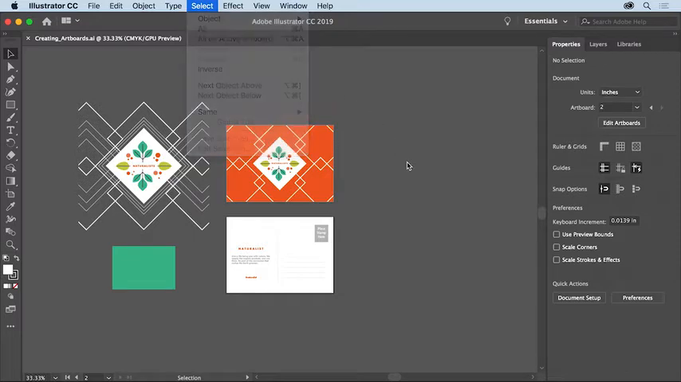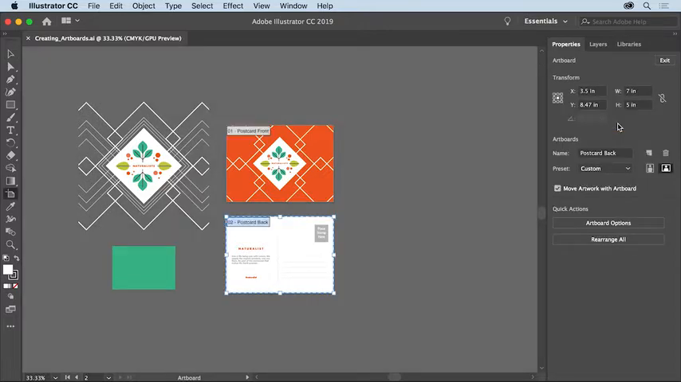Now to create artboards, first click Edit Artboards in the Properties panel to the right of the document. This initiates artboard editing mode and selects the artboard tool in the Tools panel on the left. The artboard tool is used to both create and edit artboards. Another way to enter this artboard editing mode is to simply select the artboard tool.